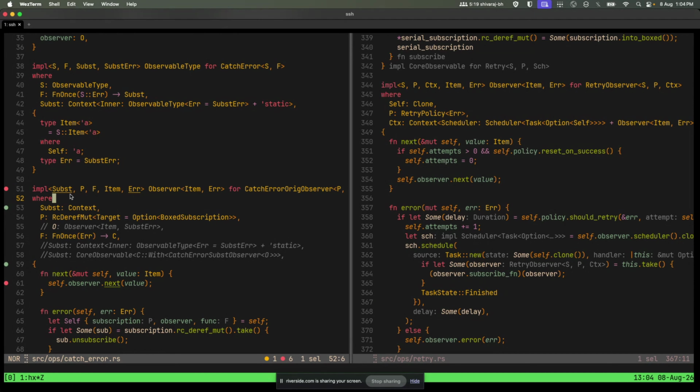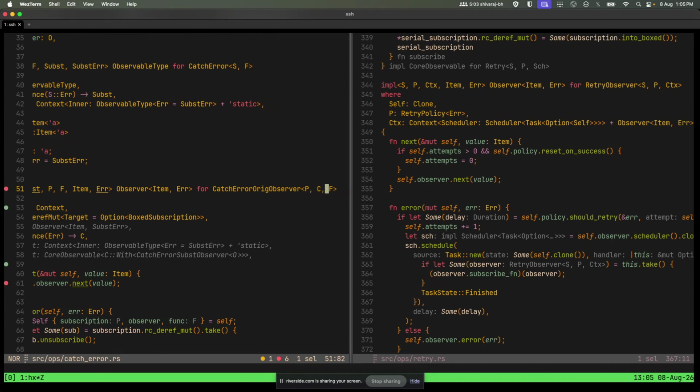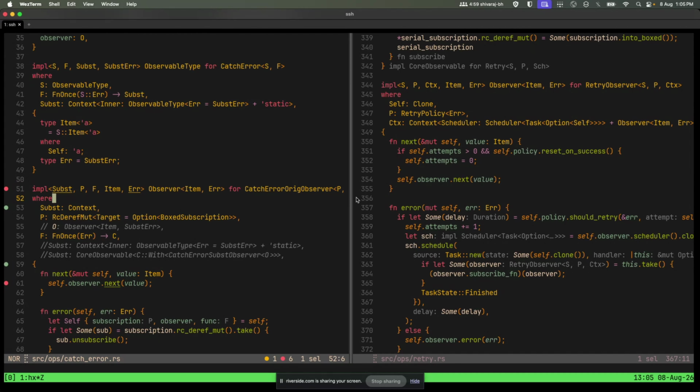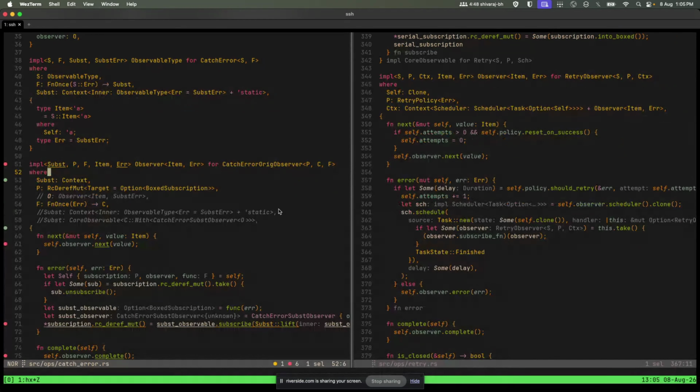Can we try that? Like, we are implementing observer for catch error original observer. Yeah. So, and we need to pass it something where currently I don't see because of the width. Maybe you can change the width instead. I don't know how to do it inside of Helix. Can you decrease the font size? Yeah. Wait, does it help? Yeah, it does.